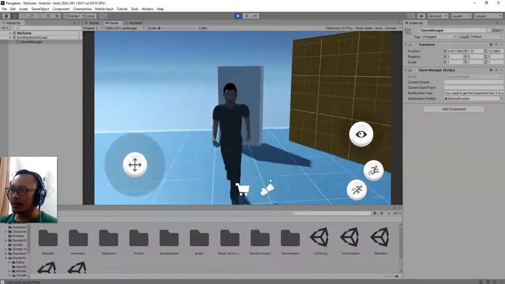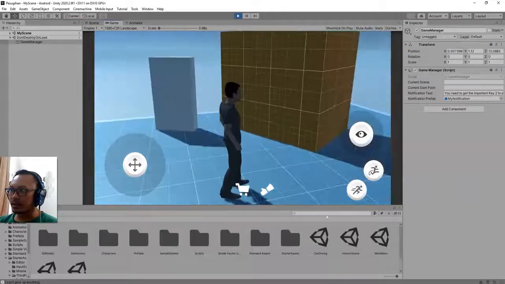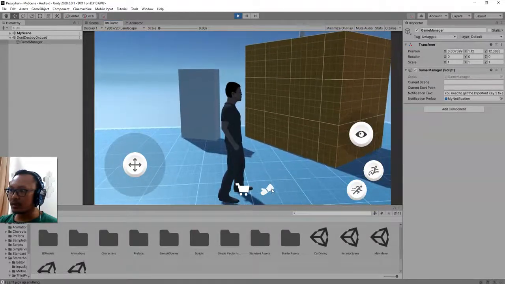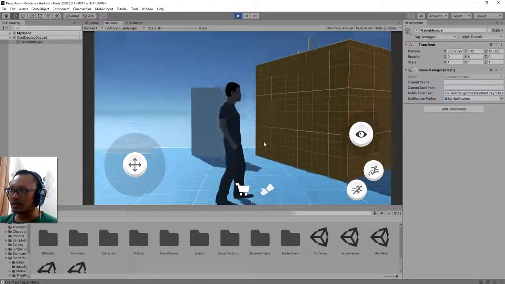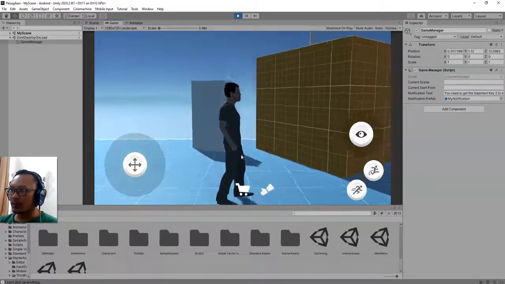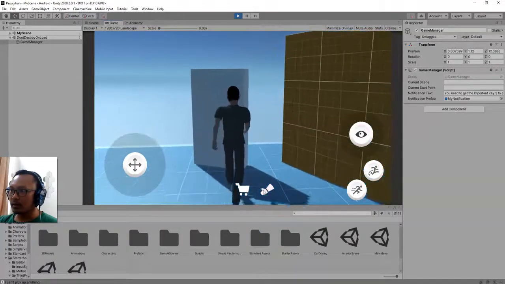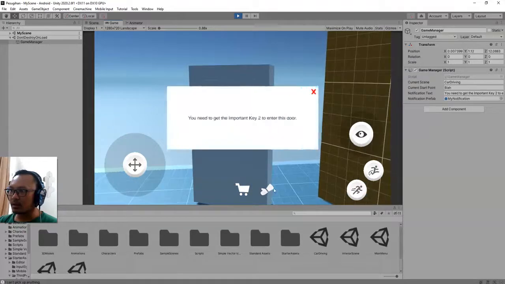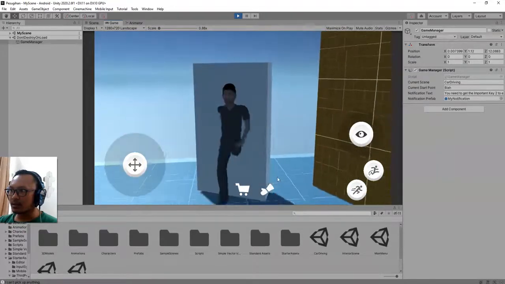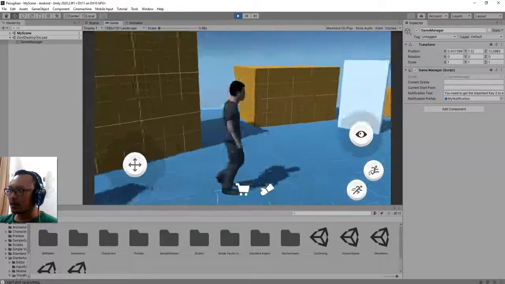I left the door object, and let me just try to click this button. So the button is not making me enter that door anymore. If I try to go here again, I see this notification. So it is working fine.